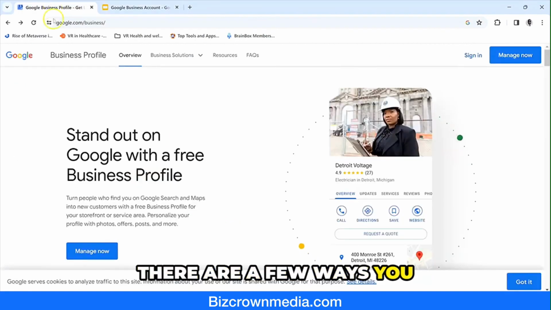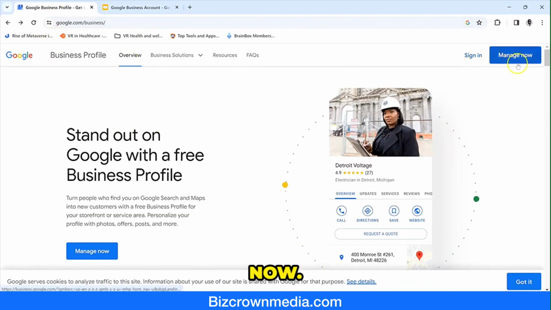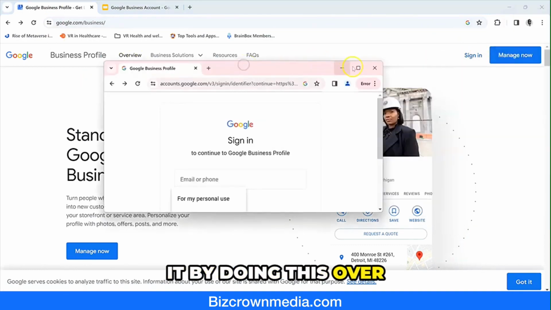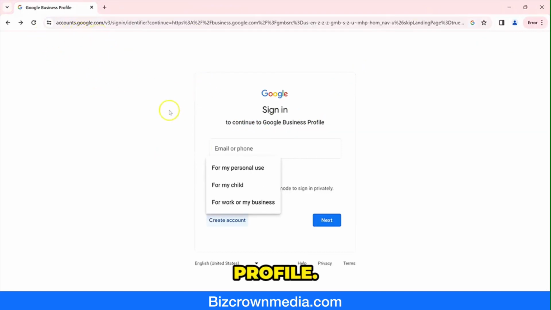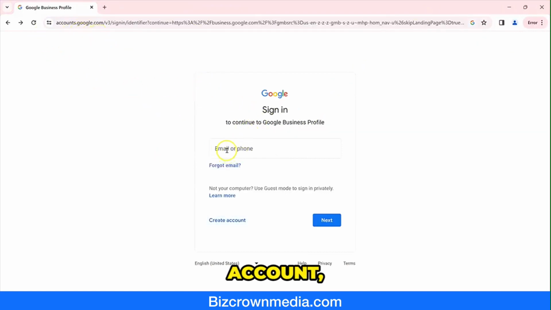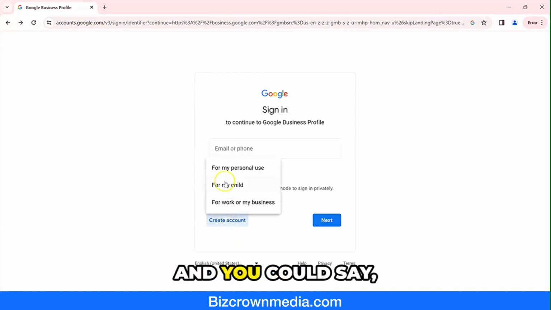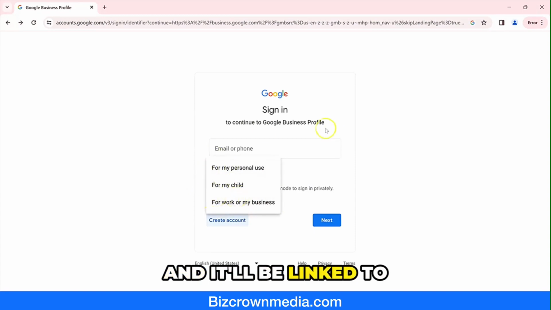Now, there are a few ways you can go about this. If you already have an account, you can go to Manage Now. But if you don't have an account, you can actually create it by doing this over here, going to Google Business Profile. And if you don't have an account, it'll ask you once you go here to create an account. And you could say for my personal use, for my child, for work, or my business. So either of these two, and it'll be linked to your business.